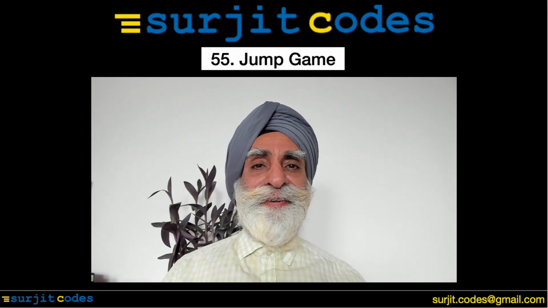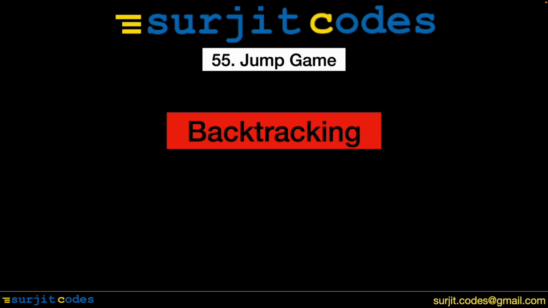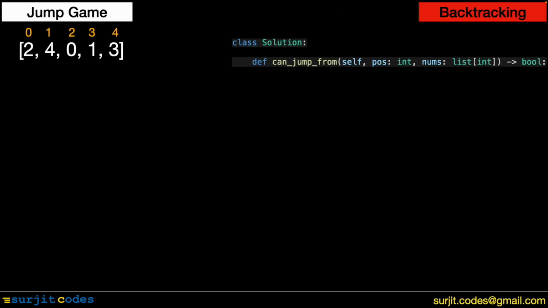Let us begin. We are given an integer array. Our aim is to take jumps from the start of the array to the end. Each element represents the maximum jump length possible from that position. In the first method, we will use a recursive function and perform backtracking.